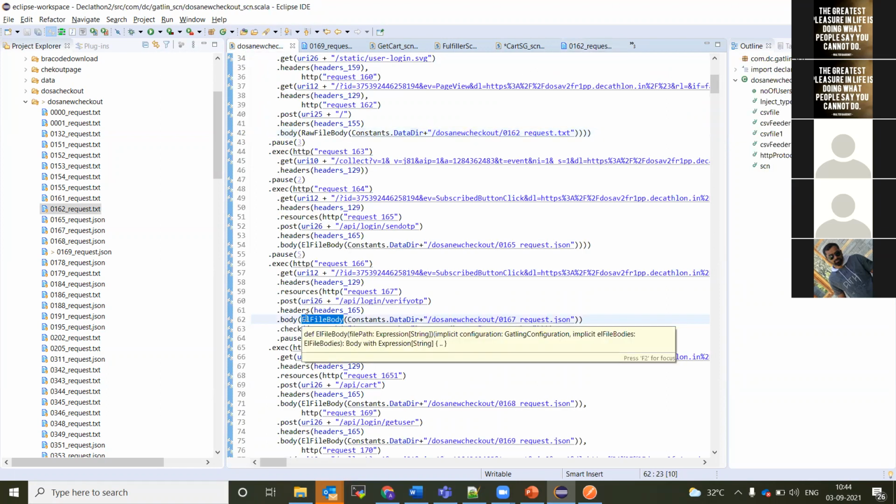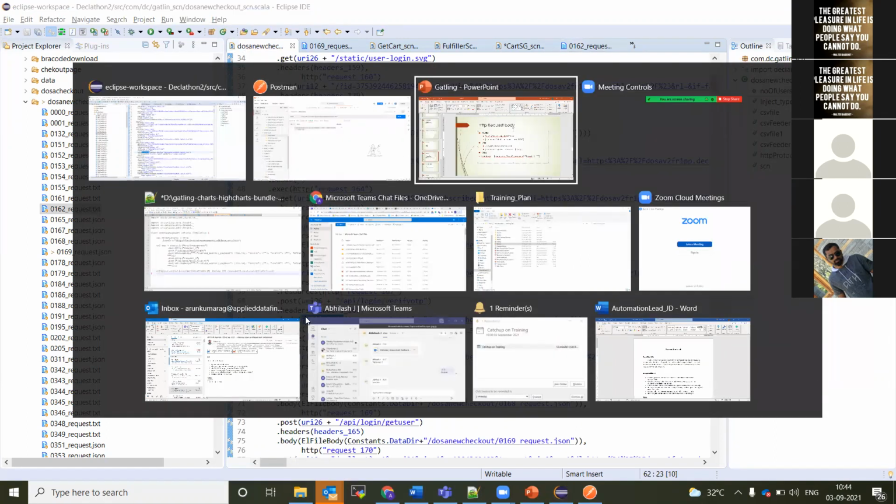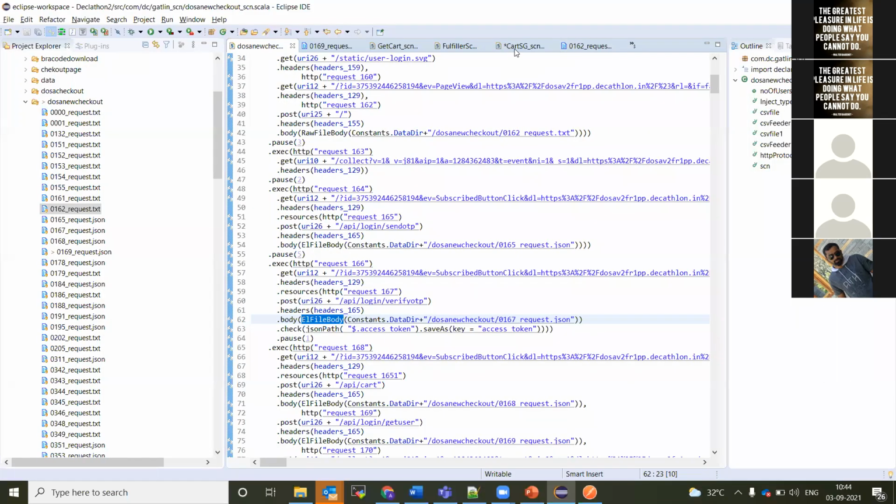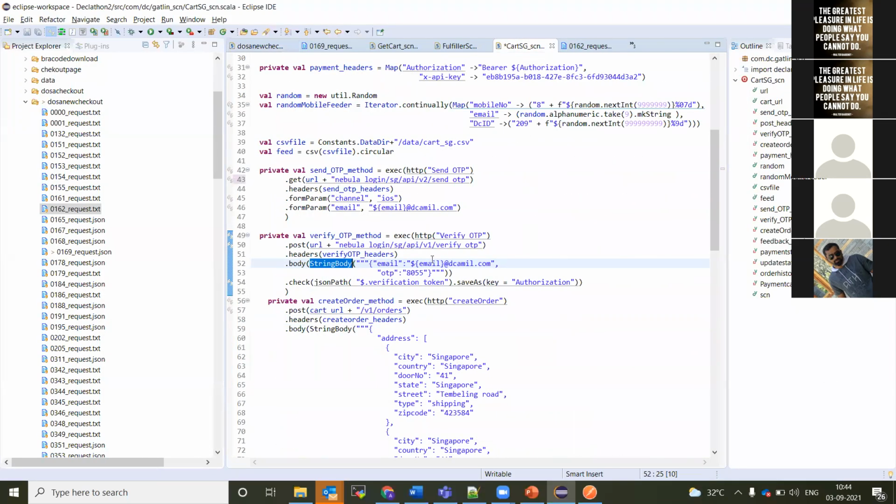EL file body, which is expression language file body. Again, raw file is also a static value. So only the dynamic part is EL value. EL file and string body also you can make a dynamic value. So string also you can make a dynamic value. So what is the difference there? When should we use which one?